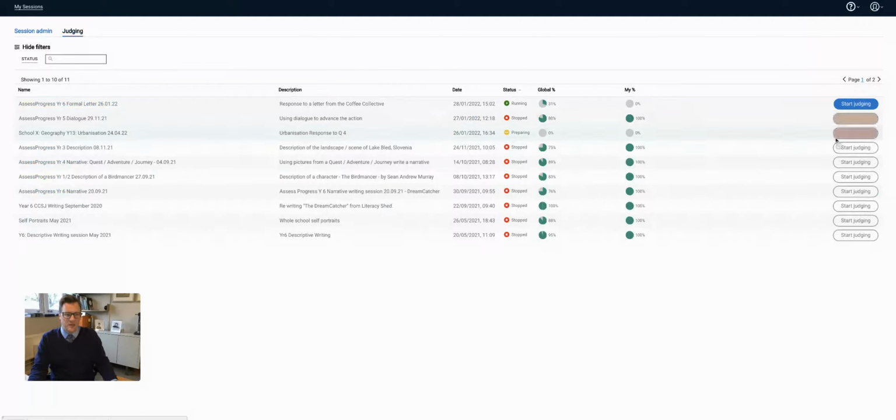All of these sessions have been completed, and that's why I can't click on any of those. Any judgment sessions that I haven't started are going to be on the right with the blue flag, and I can see globally again 31% of this one has been completed, so just about a third. And my session I am yet to start.